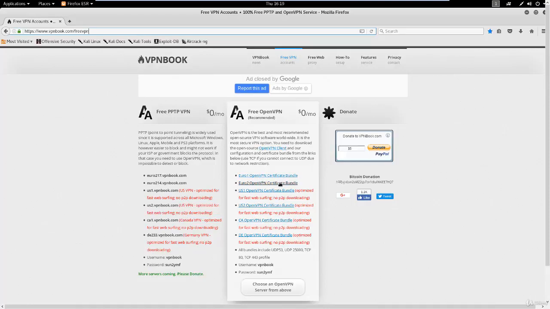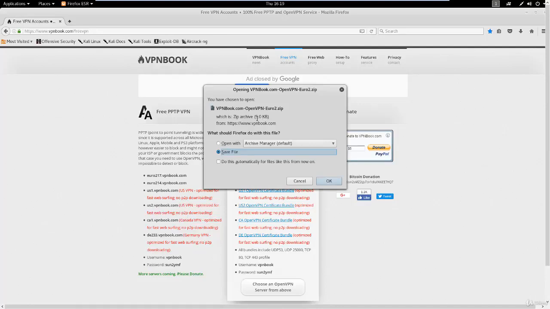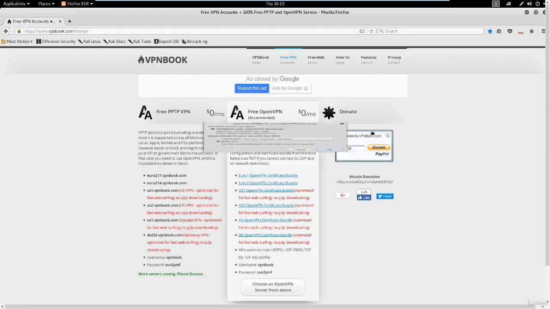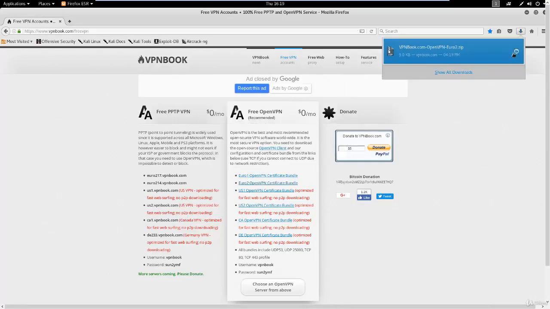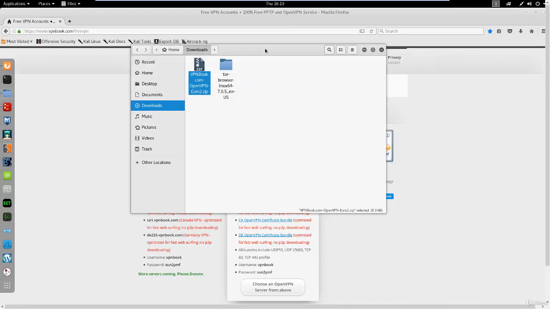So just download any certificate bundle that you like. I'm just going to try Euro 2, for example. It's going to be a very small file, so that shouldn't be an issue. It's about 9 kilobytes. So I'm going to save it, and it's going to download instantly. And I'm going to open the folder.